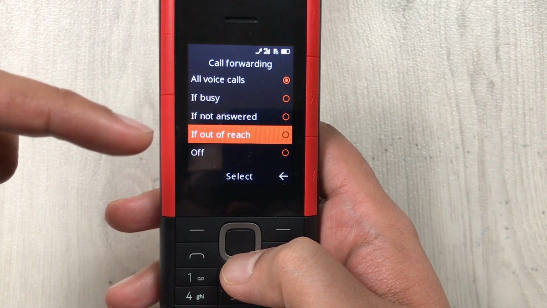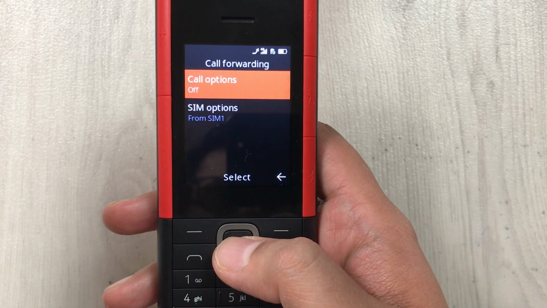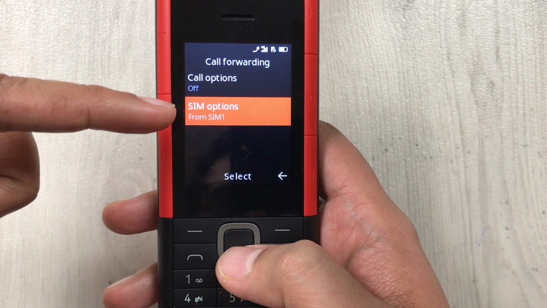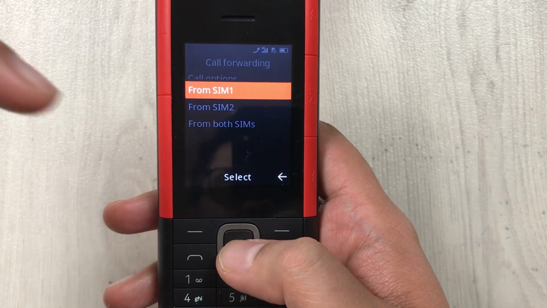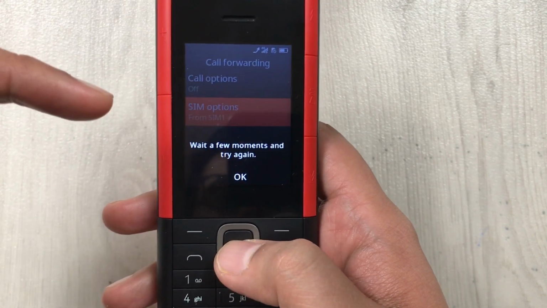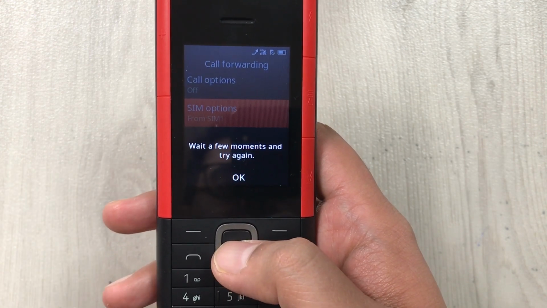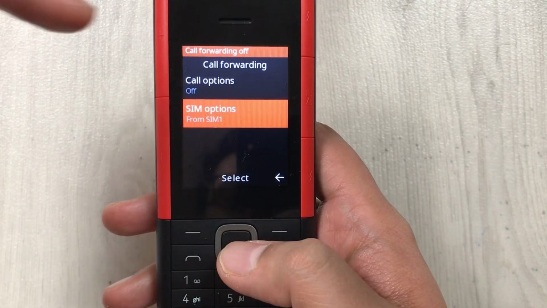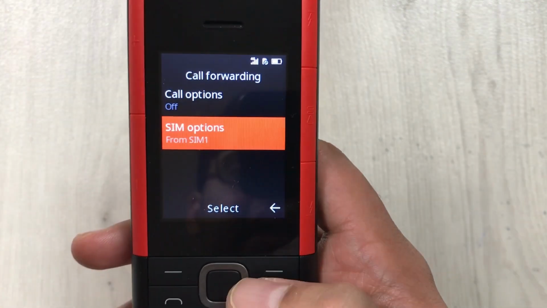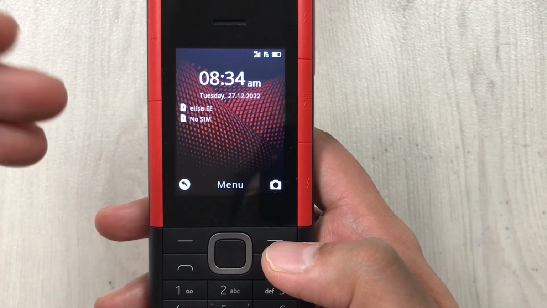Now I go down and select this off option. Now I press this middle button to turn it off. The second thing is now you have to go down and select SIM options. Just select it like this, and then again press the middle button. Then again select it and press the middle button. You will see this message, wait a few moments and try again, just press it. Then you can see call forwarding is now turned off, so the symbol is removed from here. The call forwarding option is now turned off and there will be no more diverted calls.